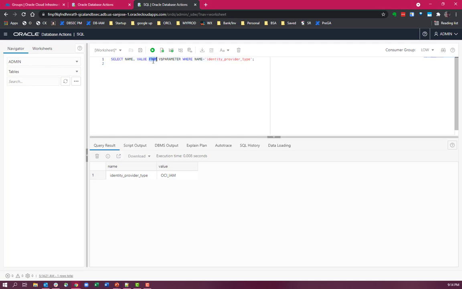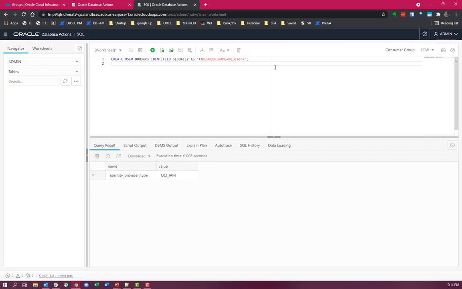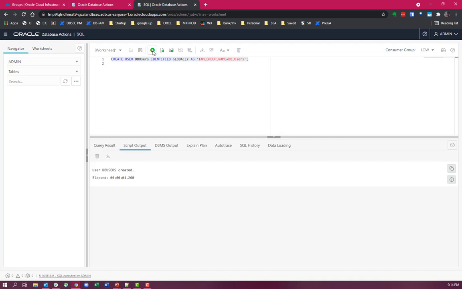First mapping, and that's the shared schema. Create user Dba Users, identified globally as the IAM group name Db_users. So this creates a new user, a new schema in the database, that's mapped to this IAM group. Now I won't verify that the IAM group exists, but please make sure it is there.